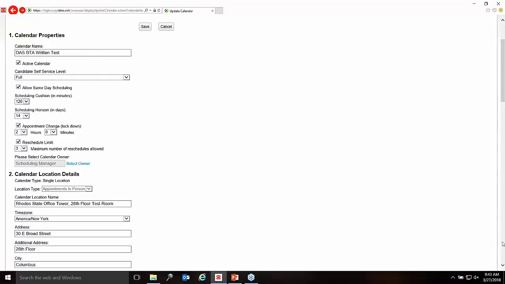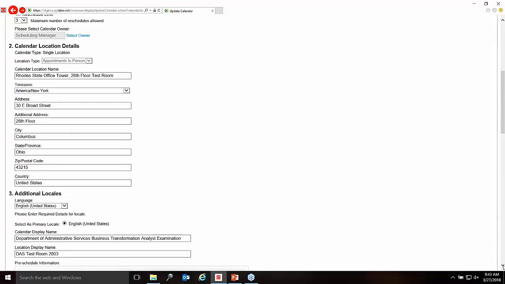All right, so this brings us to the next section of our Create Calendar or Update Calendar form, the calendar location details. The first field listed here is calendar type, which cannot be changed once a calendar is saved. This field allows the user to define whether the calendar can have multiple locations or a single location. Today we're working with a calendar that contains a single location.